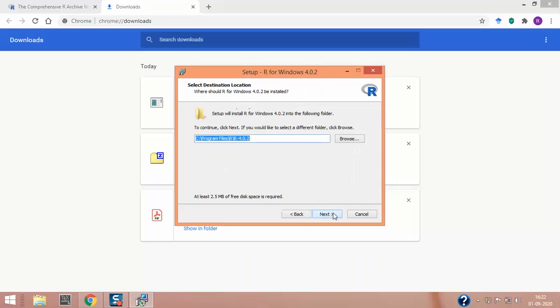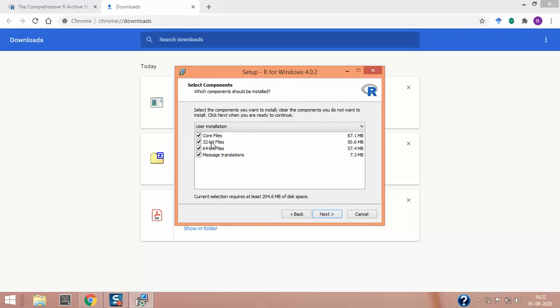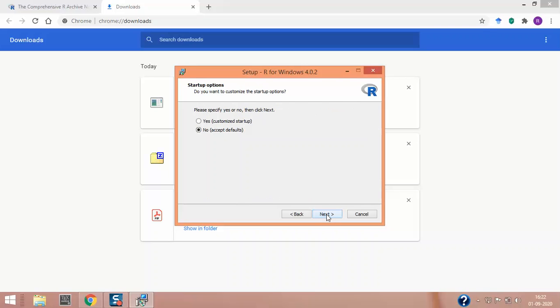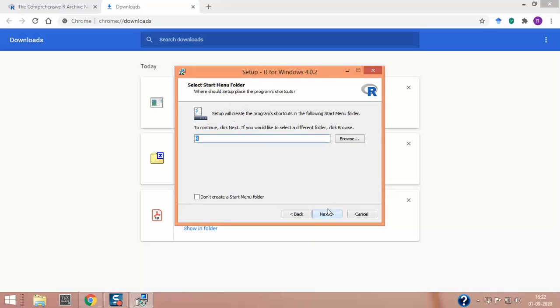I'm going to click next, and next again, and it says core files, 32-bit files, 64-bit files, message translations. I recommend you tick all the things if it is not done, so make sure everything is checked, then move on to next. This asks whether you want to customize the startup options. For beginners, I advise keeping the default, which is no. If you are an expert, or you've used R for many years, then you can customize startup. But in this tutorial, I will go with no, then click next.